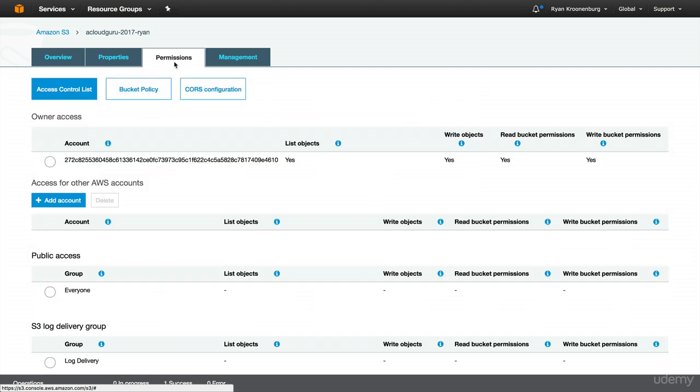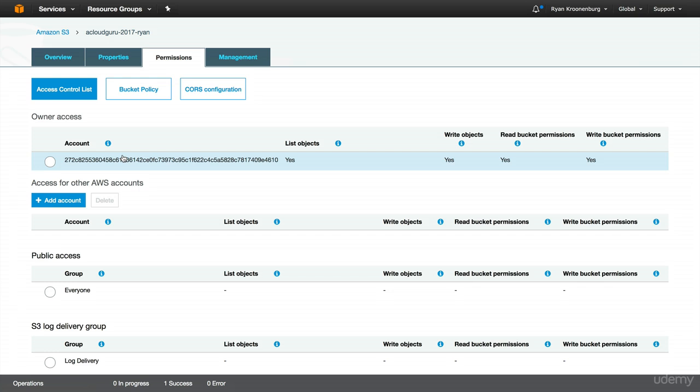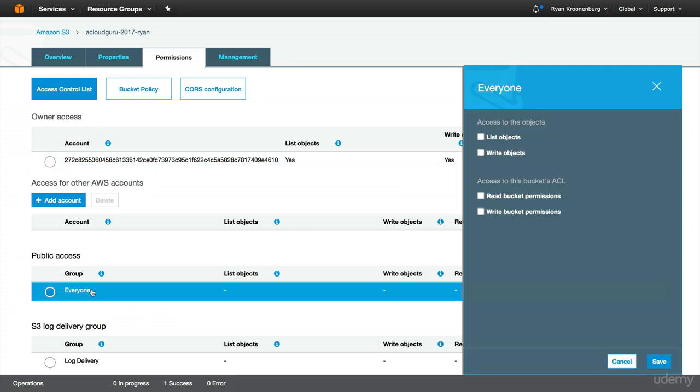and these are things that you can go ahead and turn on. In here, we've got our permissions. So right now, our owner access is the only one that has access to this bucket. In here, we could go to everyone, and we could change the permissions. So we could say read bucket permissions or write bucket permissions.